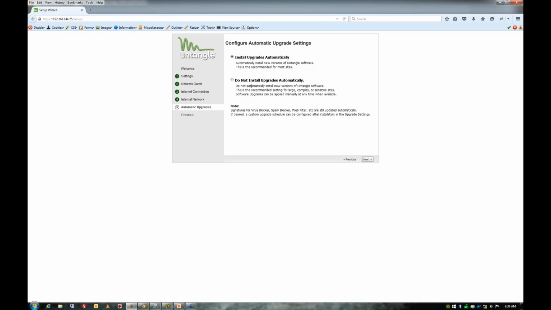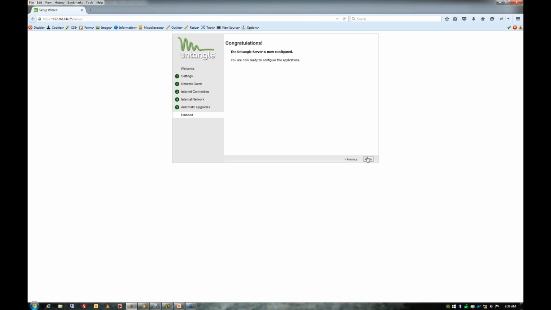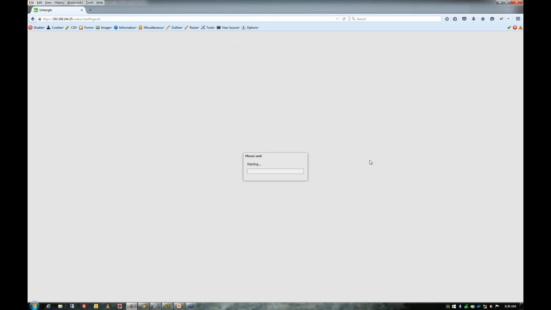The key thing is you'll still get the automatic updates for the virus checkers. You'll get the automatic updates for the web filter and any minor bug fixes, but you won't be upgraded to the next major version until you do it manually. There's an area, and I'll cover that, on how to upgrade manually. So in this case, I'm going to just install automatically. And let's see. We'll just go to the next one.